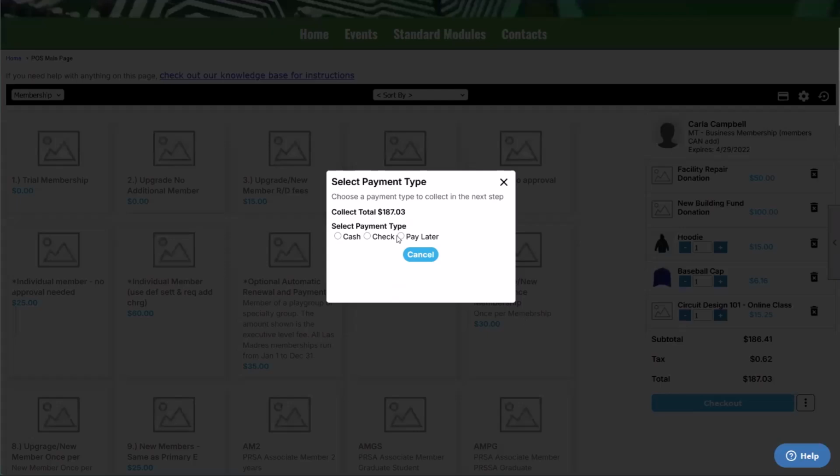And right now I just have three options. I don't have an M2 Stripe reader connected, so it's not going to include the credit card option here. Again, we'll go through some slides that show you what it looks like to connect an M2 card reader in a few minutes. But we can see my total here is $187 for my hoodie, my baseball cap, my online class, and my two donations.